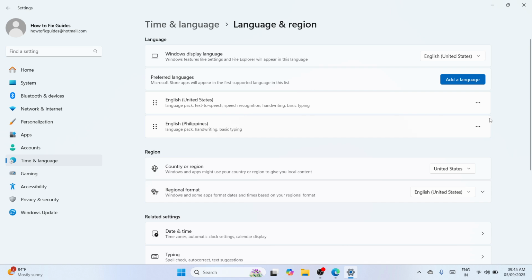Once done, please navigate to the three dots beside it. You can see there are more options, and click on move up. In my case, the move up option is grayed out because I have already set it. Just click on it and it would be set as your keyboard language. And if you would like to set it as your Windows display language, you can also select it by clicking on this down arrow key and going with this one.